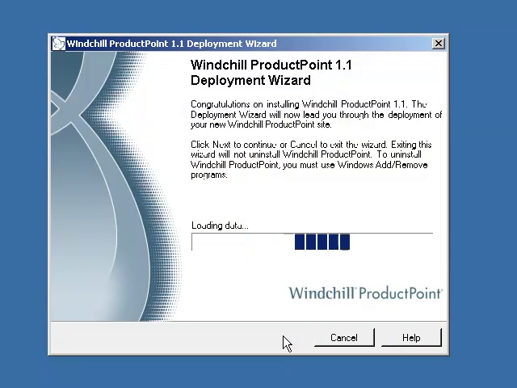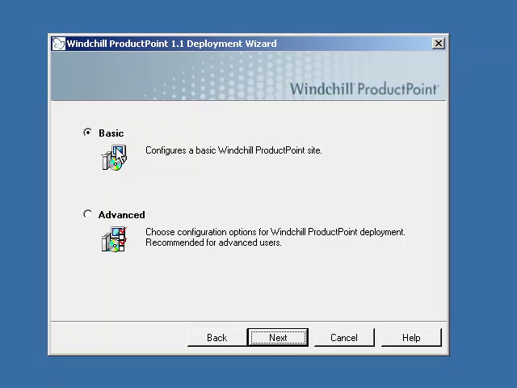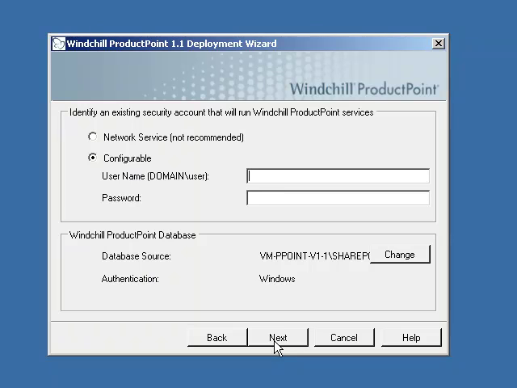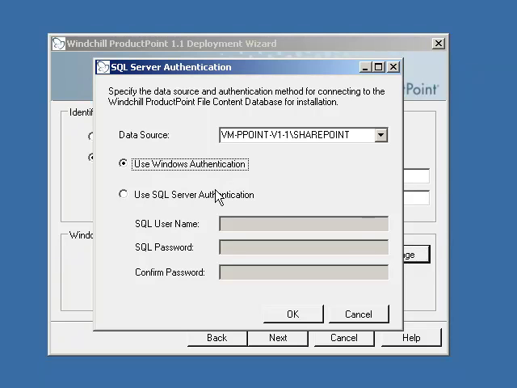As the deployment wizard continues, we're going to be prompted for what kind of install. Basic installs its own database, its Windows internal database, or SQL Server 2005 in version 1.1. We're going to select Advanced. We already have a SQL Server 2008 Express Edition set up. We're going to go ahead and put in our SharePoint Server admin account. And if we wanted to, we could change and use SQL Server authentication here. Instead, we're going to stay with the Windows authentication.